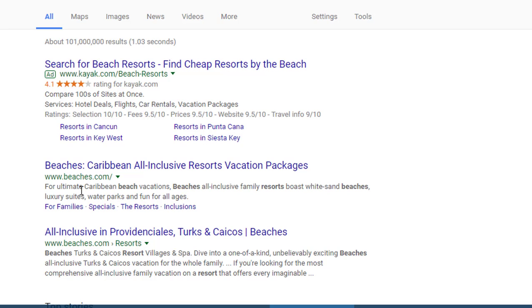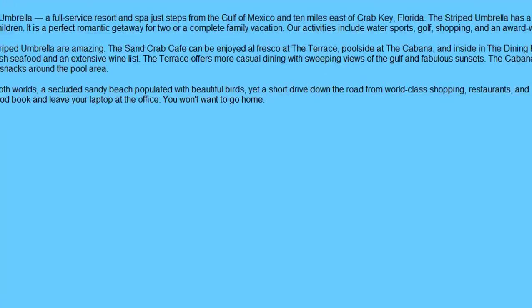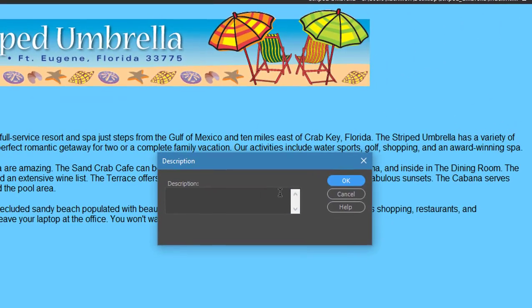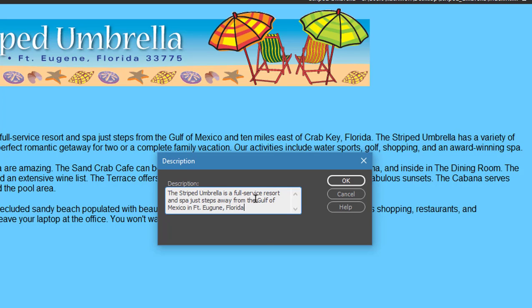So now we're going to add a description for our Striped Umbrella website. I'm going to jump back over here, and under Keywords, there it is right there, Description. And a dialog box opens up, and I'm going to enter in the description as described in the book.